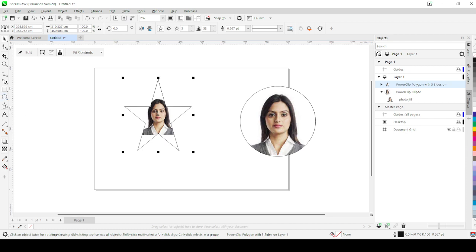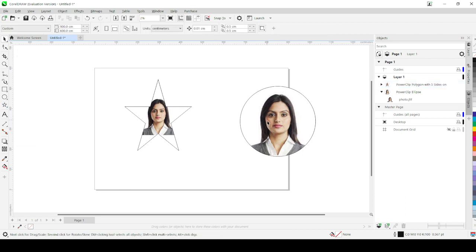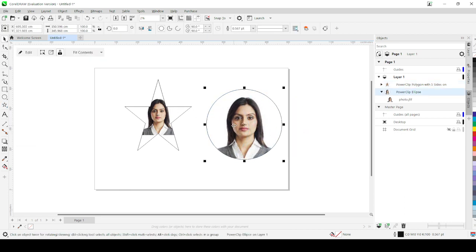So you can also add other shapes. Drag it and you can see the polygon. Many shapes are available here. So you can also add whichever you want. You can also change the position.